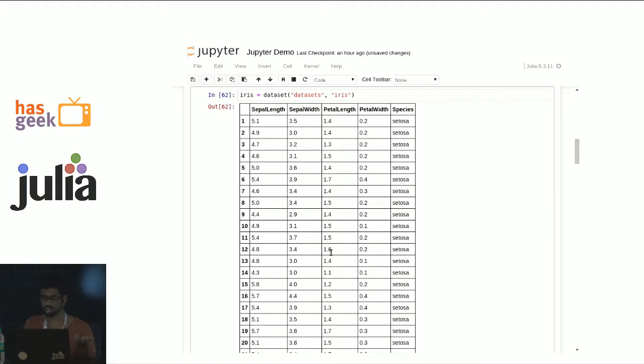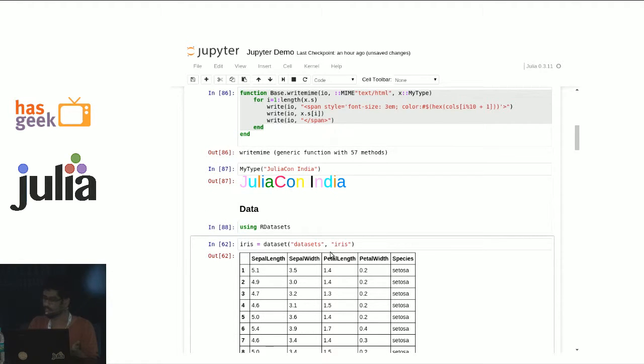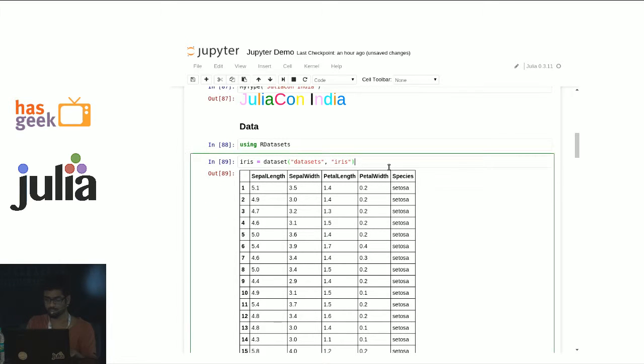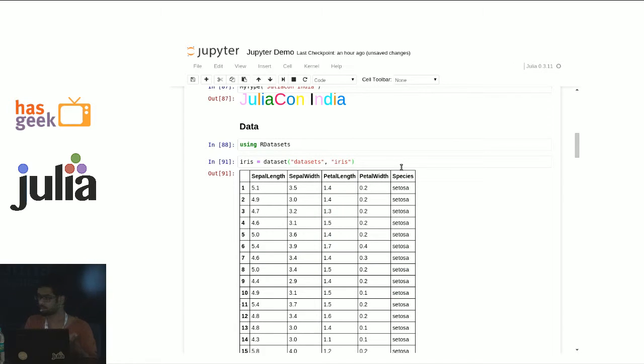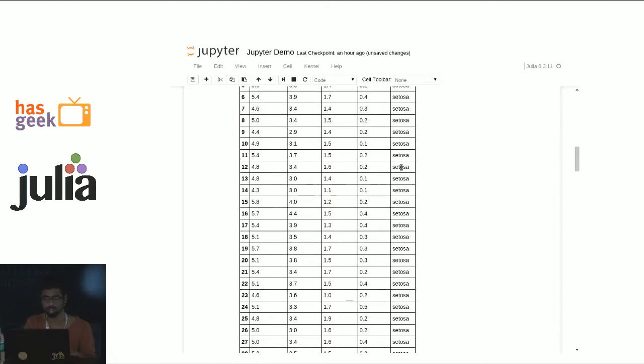So how do you see data? Right. I'm using this RDatasets package. It's used basically to teach working with tabular data. So I'm loading a data set from there. The type of this is actually a DataFrame. Stefan showed this in the morning. So it's the same thing, but in IPython it becomes like this. In Jupyter it becomes like this.